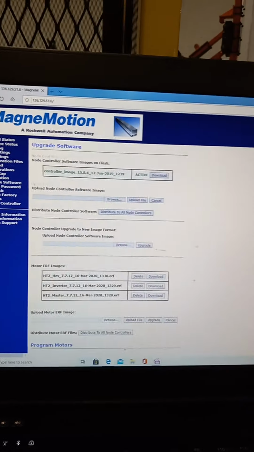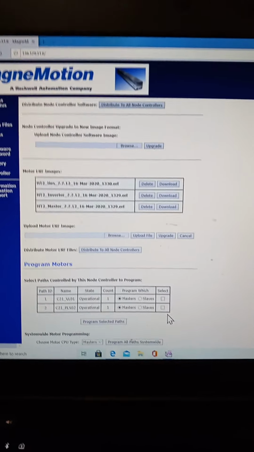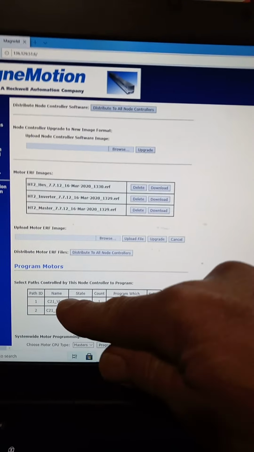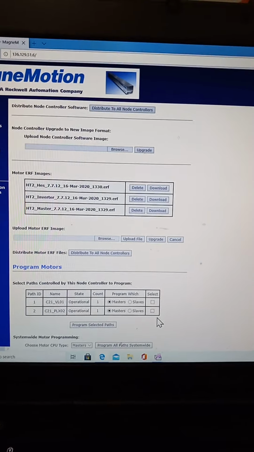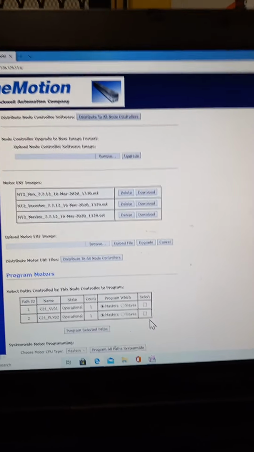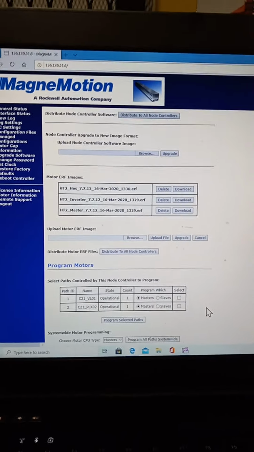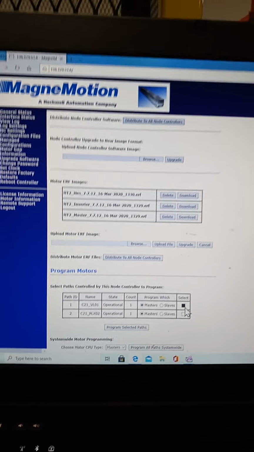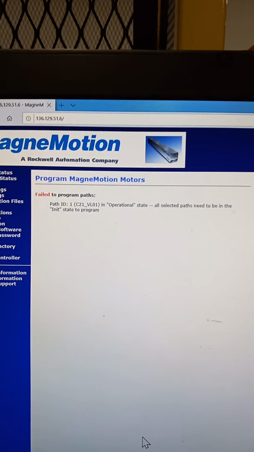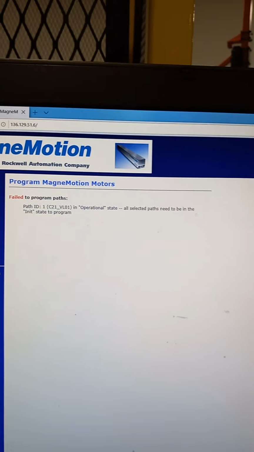And then when you scroll to the bottom, this will list all your motors and paths. It'll tell you how many paths, also how many motors are in that path. Usually we have the station labeled out, and you have masters and slaves. Now, you can't mess this up, so let's just say I want to program masters right now. So I put a checkbox in there, and I say program. Right away, it just says failed. Basically, it's telling you it's in an operational state. This is no big deal.